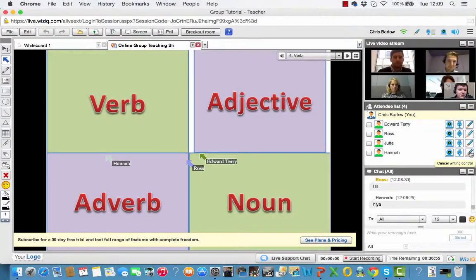Ross and Ed, I can see you've got it. Hannah, I can see yours there. And Jutta, I've got yours too. Okay, that's great. So if you were to all point to verb, great. Okay, so this is how you're going to vote and indicate what you think the type of word is. So we're just going to try a few. They're going to be quite quick fire.